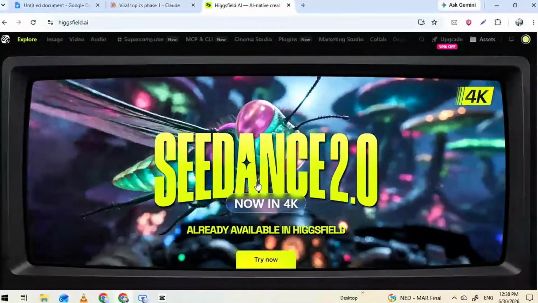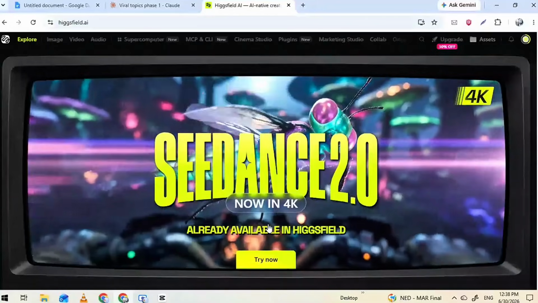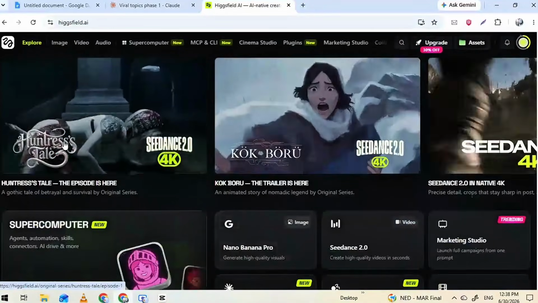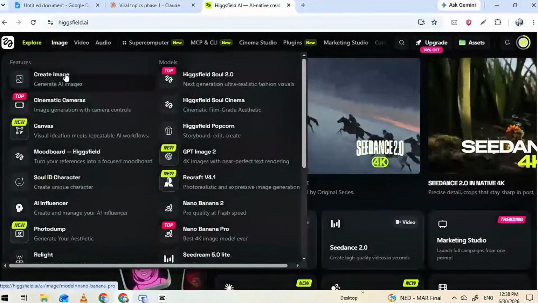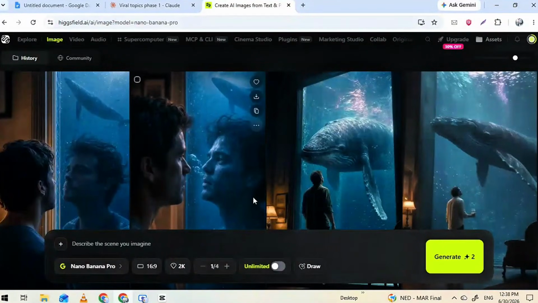Okay, now we actually build the world. Follow this exactly. It's easy, but the order matters. First, open Higgsfield and sign up. Links in the description, it's free to get in. Once you're logged in, you'll see an image option up top. Click it, then hit Create Image. That opens the main interface.